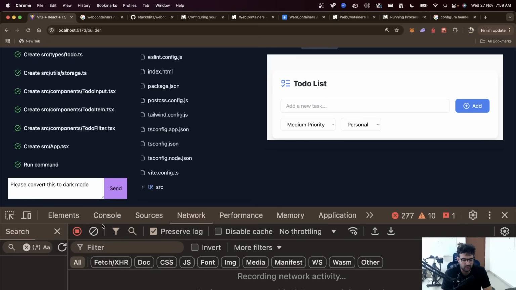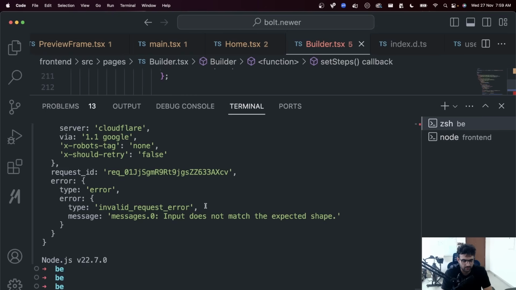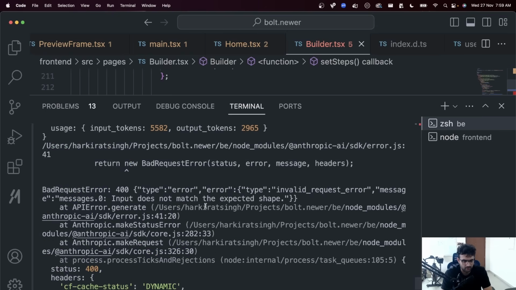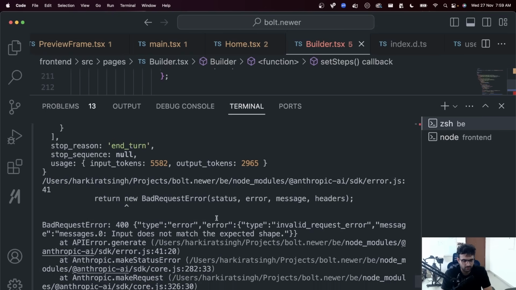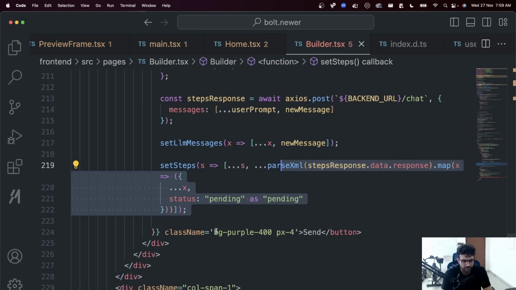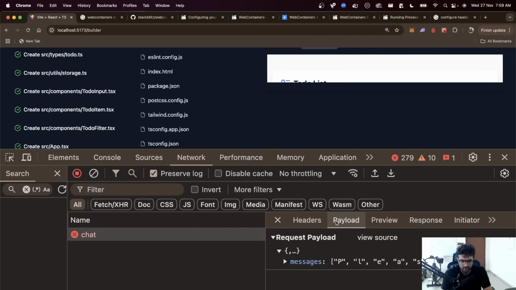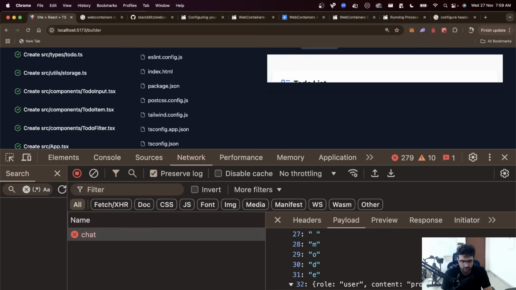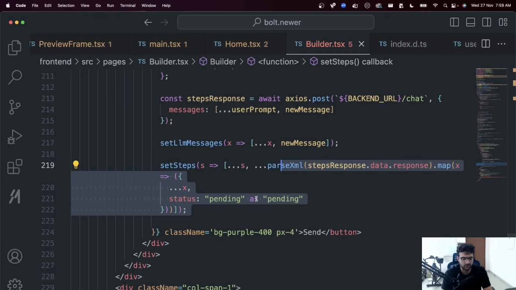Open the network tab and see what the request looks like. And the request failed, like input doesn't match the expected shape. What did I send? Let's see, what did I send? Payload messages. Whoa. Second message also looks weird. First message also looks weird. Please convert this to, oh, interesting.